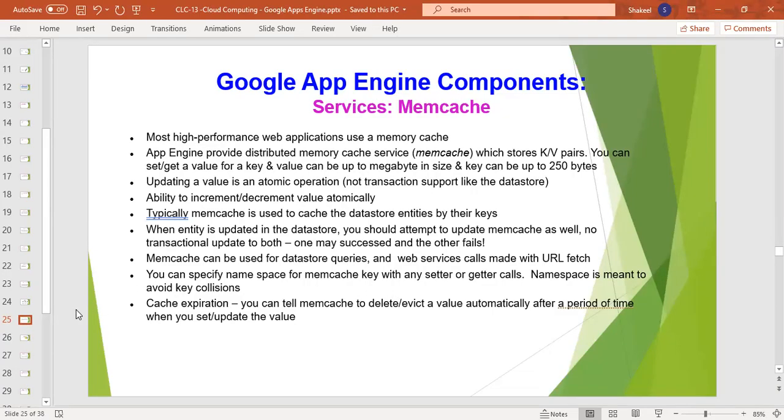Now let's discuss services like Memcache. Most high-performance web applications use a memory cache. App Engine provides a distributed memory cache service, Memcache, which stores KV pairs, key-value pairs. You can set and get a value for a key. A value can be up to a megabyte in size and a key can be up to 250 bytes.